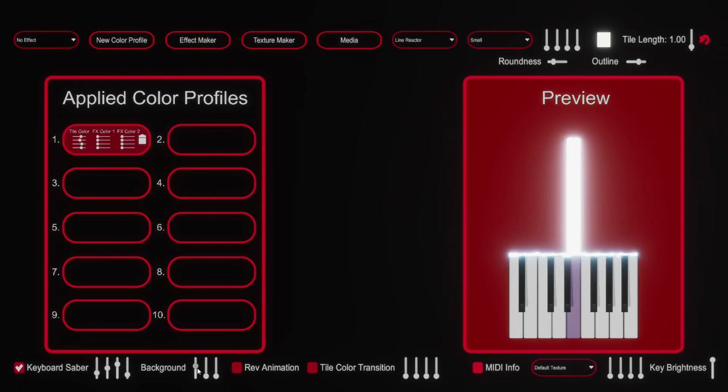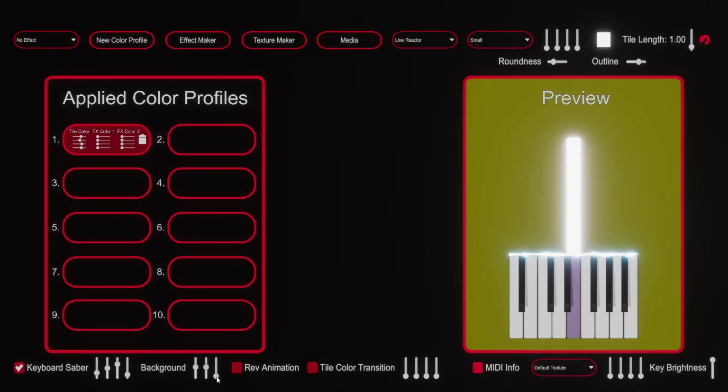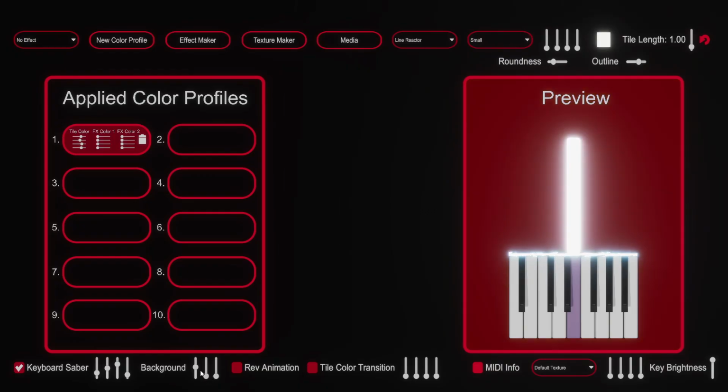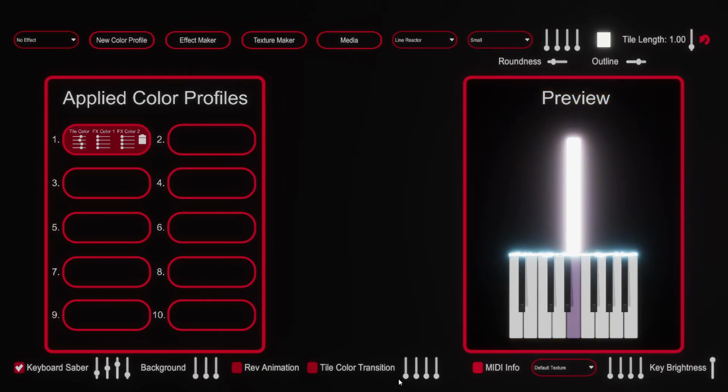And then the background, I don't prefer to adjust anything here. This is just the RGB. I prefer it to be fully black. And then everything else, the key brightness here you can also set, but I think the default one is good.